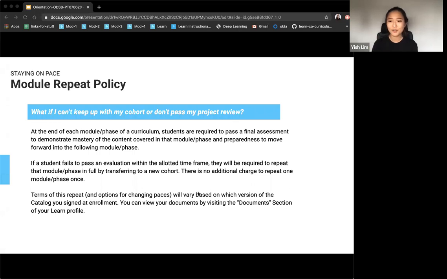Yeah, and for the terms of this repeat and options for changing pace, by changing pace I mean, I don't know if you guys are familiar, but Flatiron School also offers a self-paced program that doesn't meet twice a week. So that's what we mean by changing paces. The terms do vary based on which version of the catalog you signed at enrollment. So you can just read your own documents and see what the conditions are. Sound good? Cool. It will depend on which version of the catalog you signed, and that will be the policy that you will be held to.